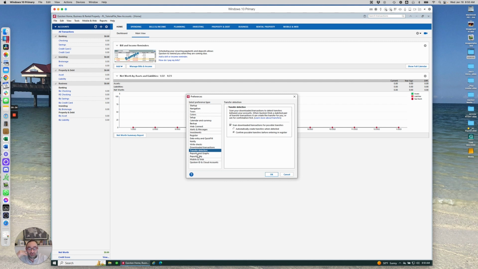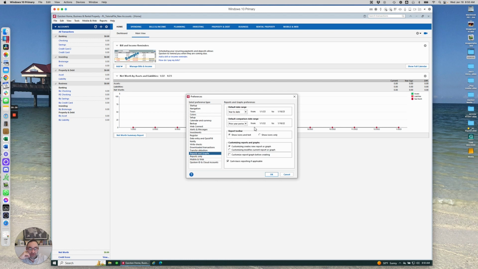That's important. Reports and graphs gives you some default options. I leave the defaults on. This is important when you're in a report and you make a change, like a saved report, and you make a change.